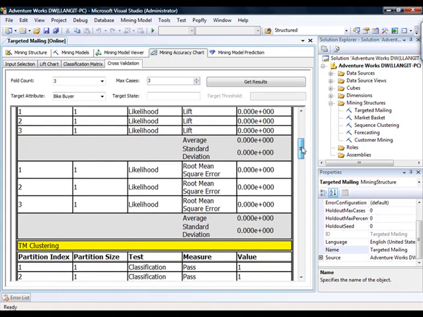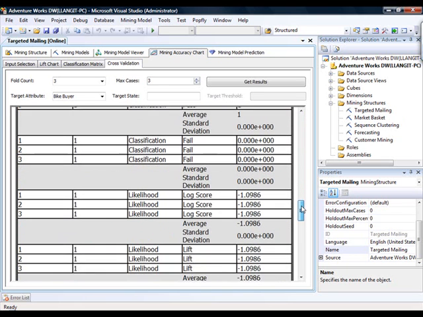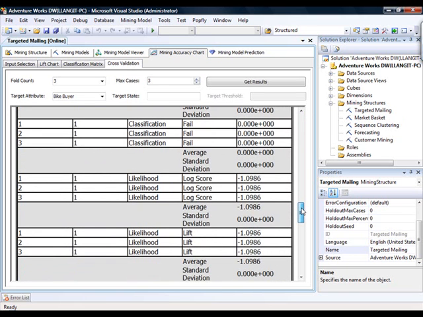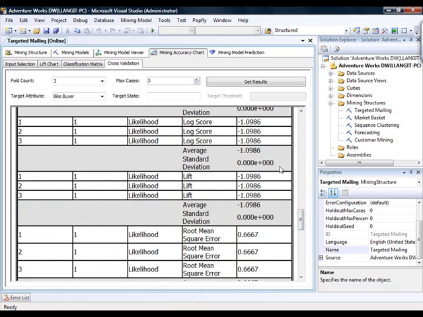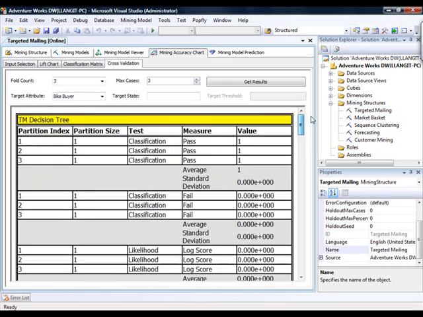In order to have an understanding of the output of the results, you're probably going to want to consult Books Online if you're not familiar with the cross-validation techniques. You can see that they include very sophisticated deviations, log scores, root mean square errors, and so forth. What I have found in working with this is that particular customers who have a background in statistics are interested in this information, but for most customers, the more classic validation techniques of using the lift chart and the profit chart are adequate.